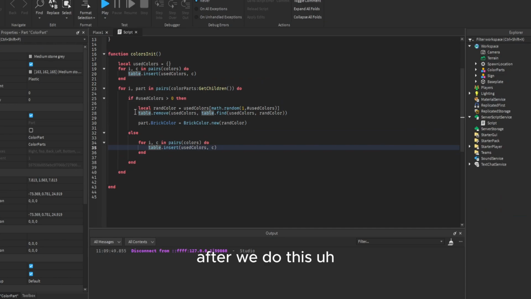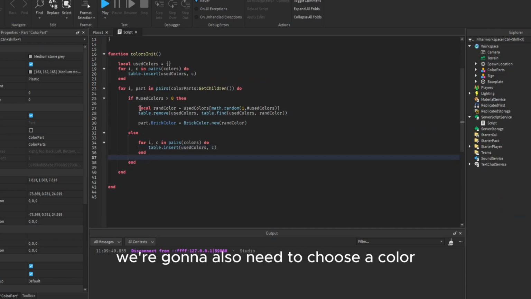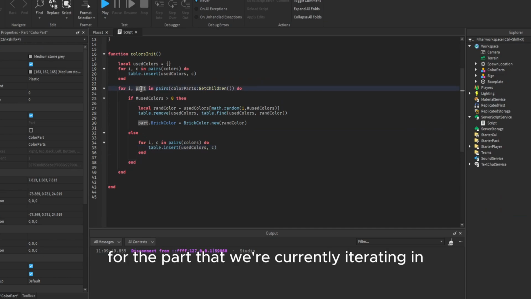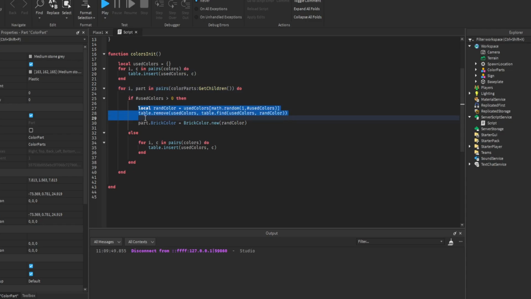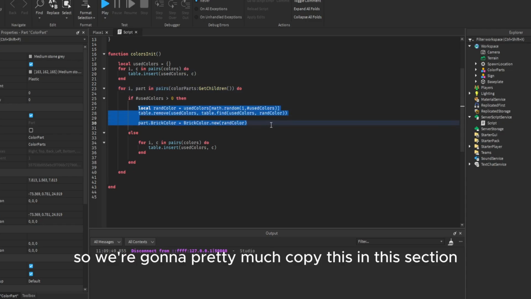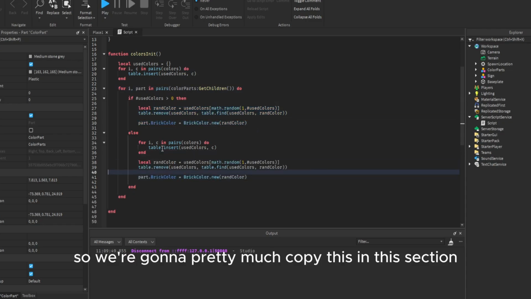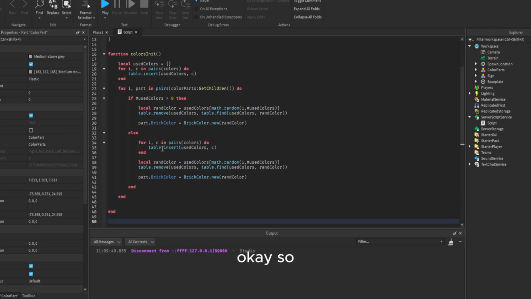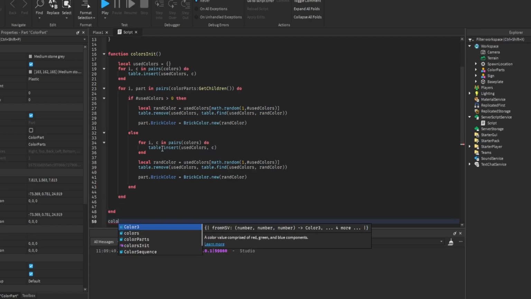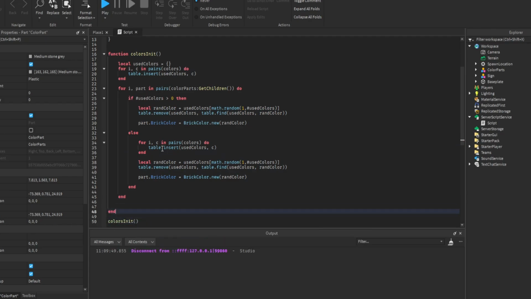After we do this, we're also gonna need to choose the color for the part that we're currently iterating on. So we're gonna pretty much copy this and this after here. Okay, let's check this out. colorInit. We're gonna call this function.